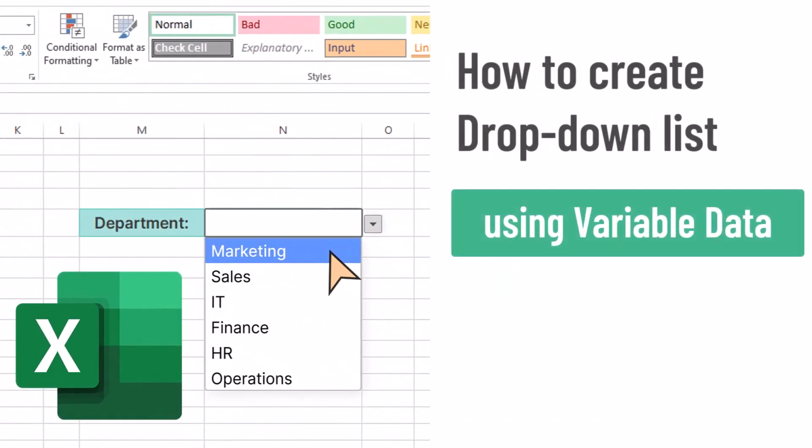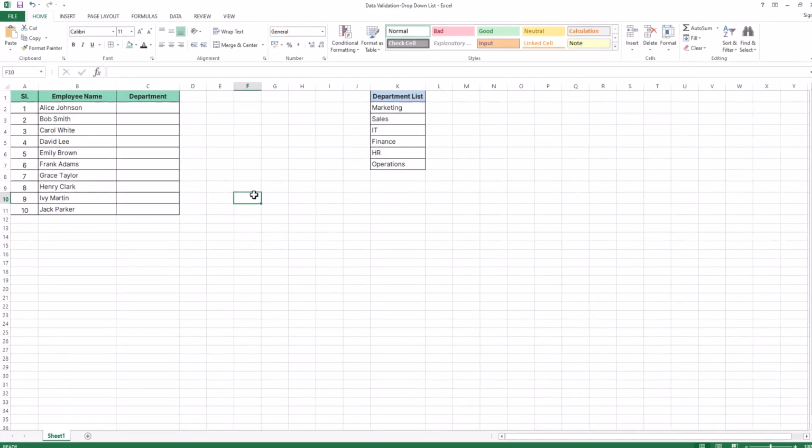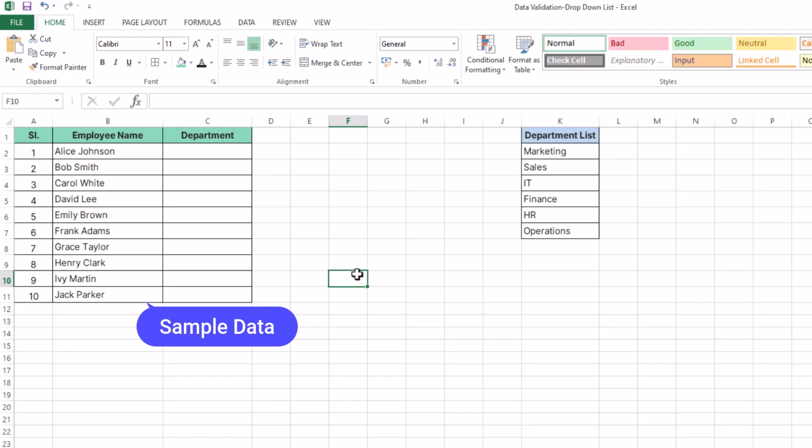Hello guys, in this video, we are going to see how to create a drop-down list in a Microsoft Excel sheet like this. Let's get started. Look, here I have created some sample data for this example.